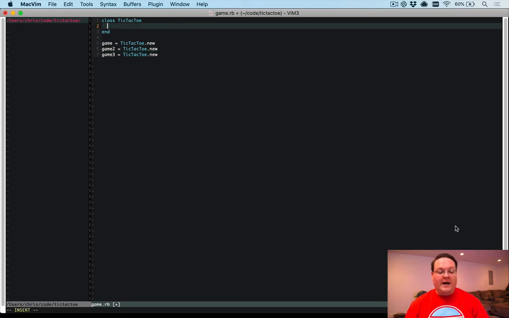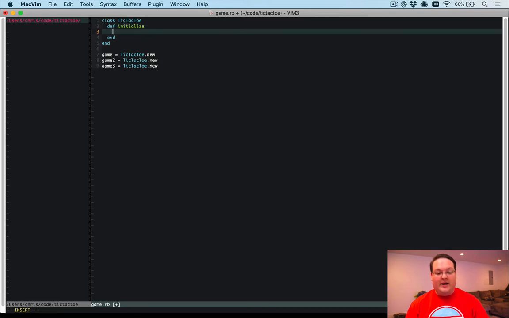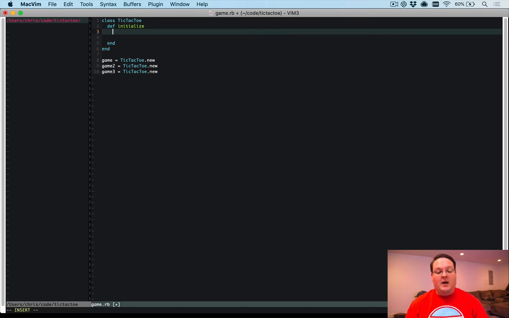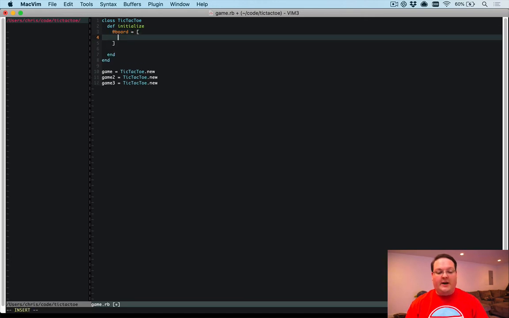And when you call .new on a class, it will try to look for an initialize method, and you can pass in some optional parameters. We don't really need any for this case, but we might want to. And we can say anything we want in here, and typically it's setup code. So the first one is probably we want to set up a board.